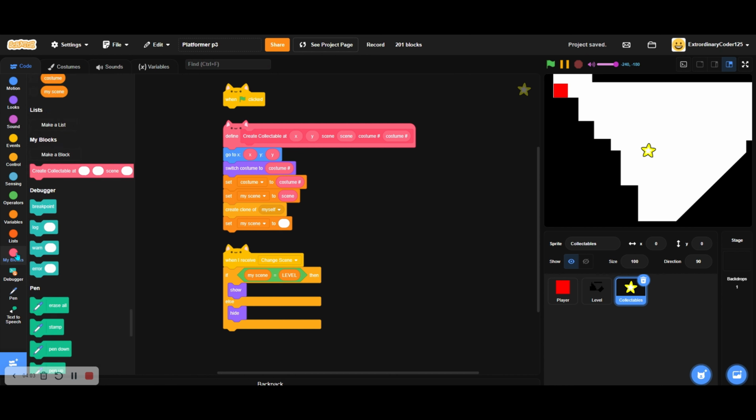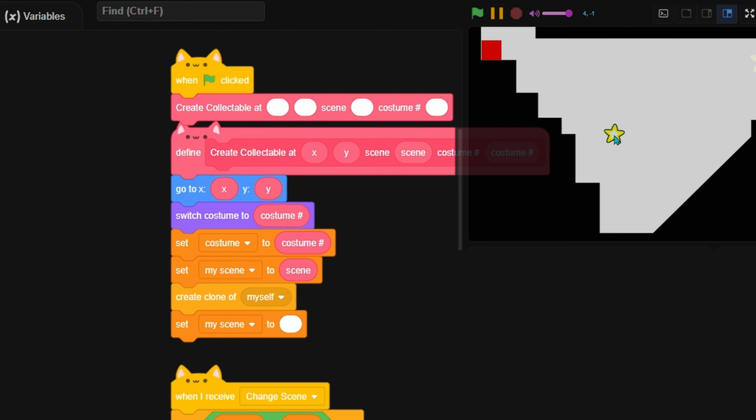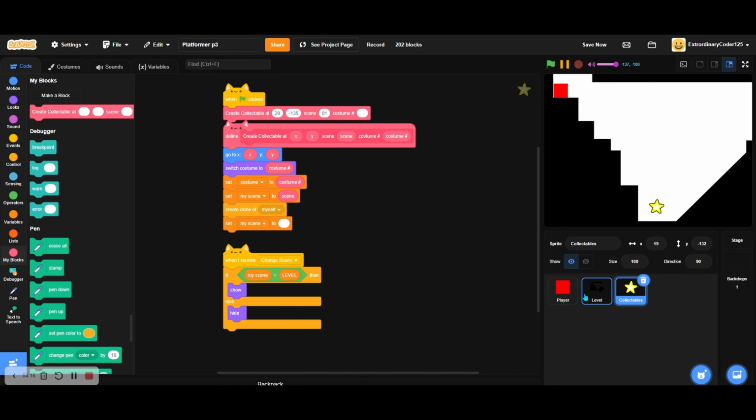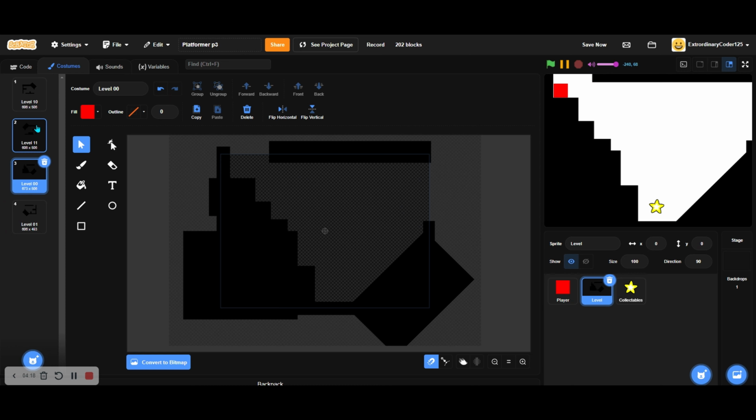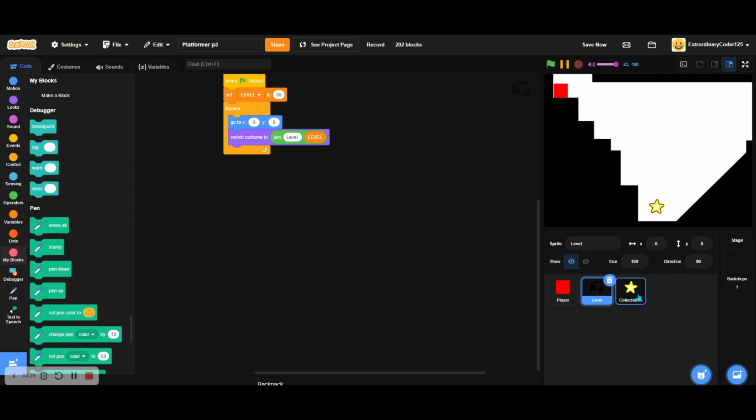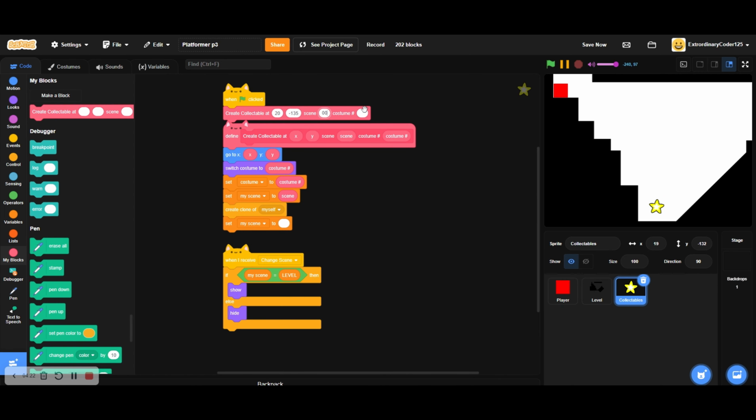Okay, so in green flag clicked, let's create one collectible right here, at x 20, y negative 135, and then scene, actually 0 1. If you look at the level and go here, it's going to be level 0 0 actually. So I'm going to input 0 0. Make sure they're right, and let's do costume number 1. Okay, so now that should be good.